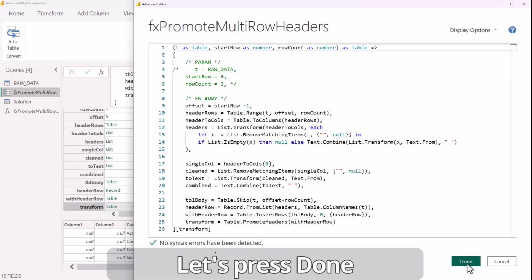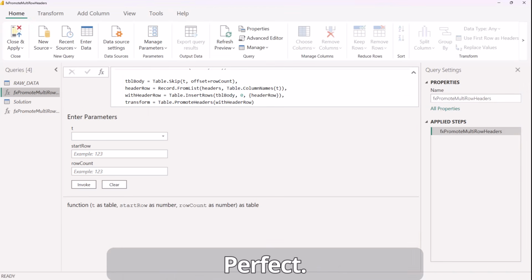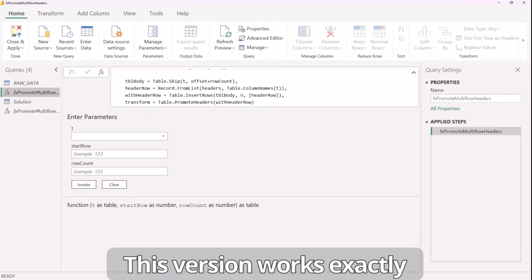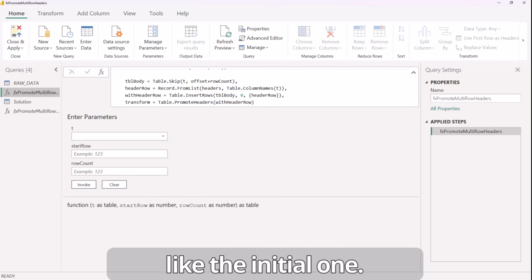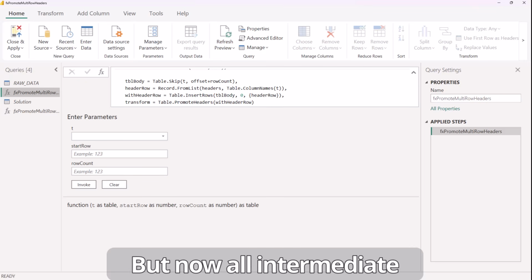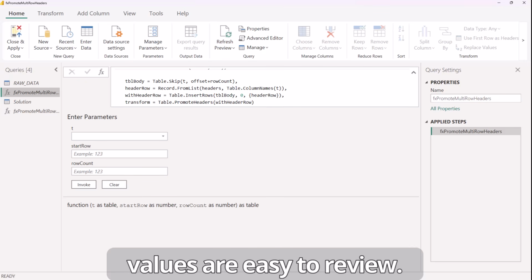Let's press done. Perfect. This version works exactly like the initial one, but now all intermediate values are easy to review.